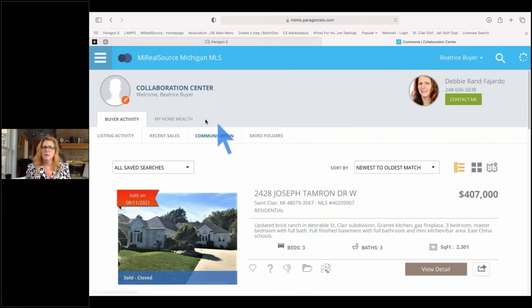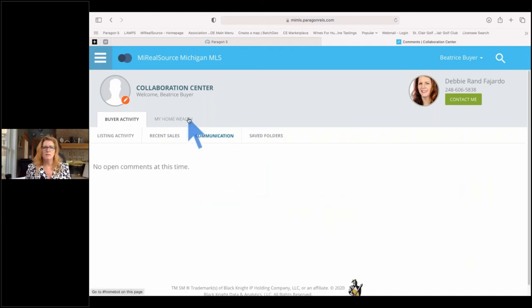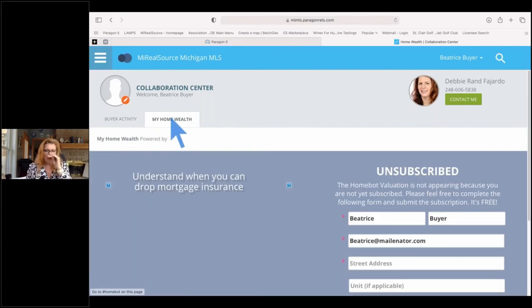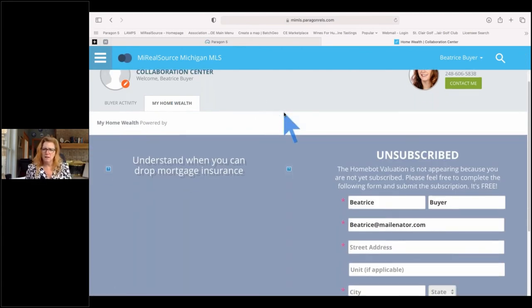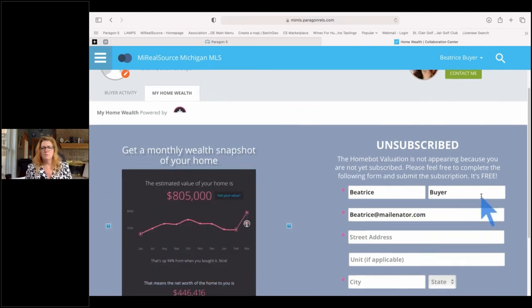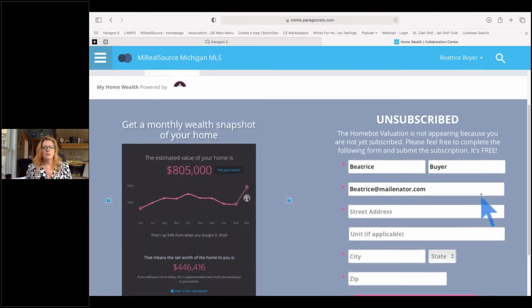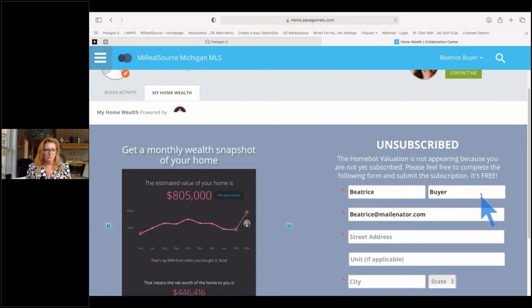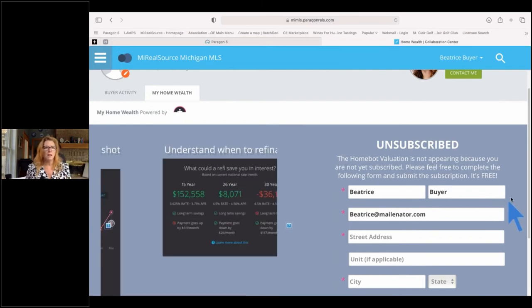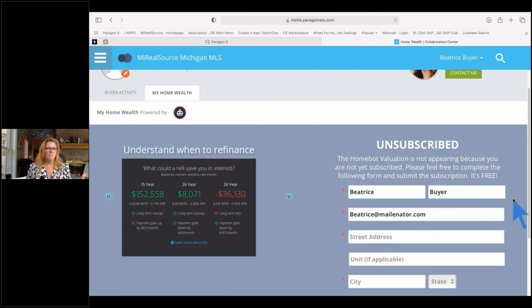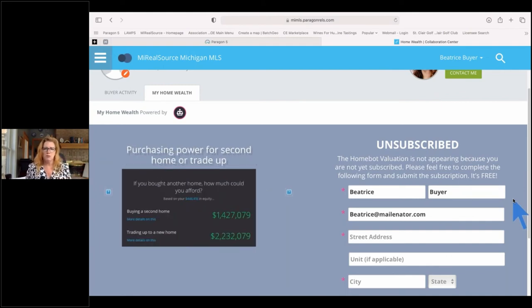Now, the other thing that they do have access to is My Home Wealth. If your client is a homeowner already, then they can be on here. And it used to be just a Michigan thing. Now it's opened up to the state. So if you're actually moving from another state to here, they can enter in their own information.